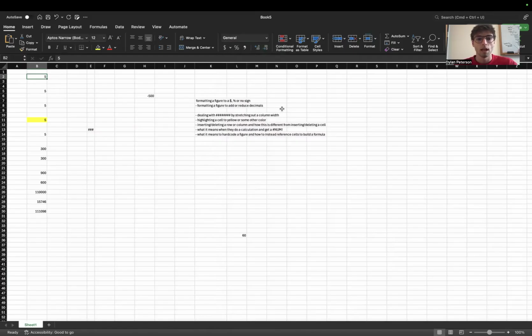Next up, we have dealing with the number sign by stretching out a column width. What will happen sometimes is if you have a number figure that's way too big in a cell, it'll pop up by showing all of the hashtags. That doesn't necessarily mean you did anything wrong. That just means that not all the numbers fit in the column.